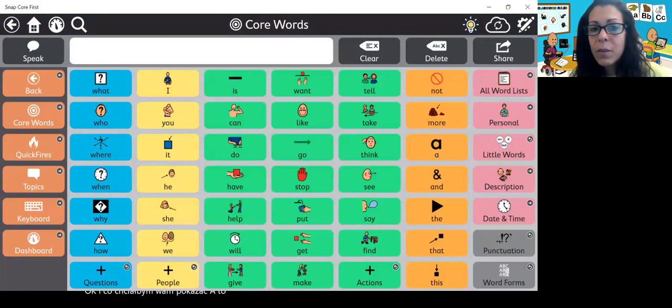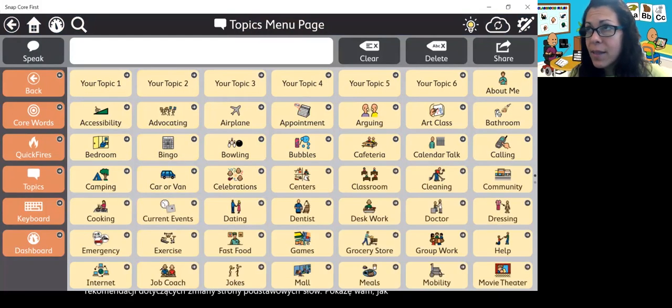Okay, and what I would like to show you is first how to change the size. So we don't make recommendations on changing the core words page necessarily, so I'll show you how to do that in topics. So now this is the topics tab, and we'll go into, see, the top 6 ones are topics that you can create and customize for whatever your activity is. It can be a book, it can be you're going camping and you want to talk about what you're going to do during camping to set expectations. It can be whatever you want it to be.